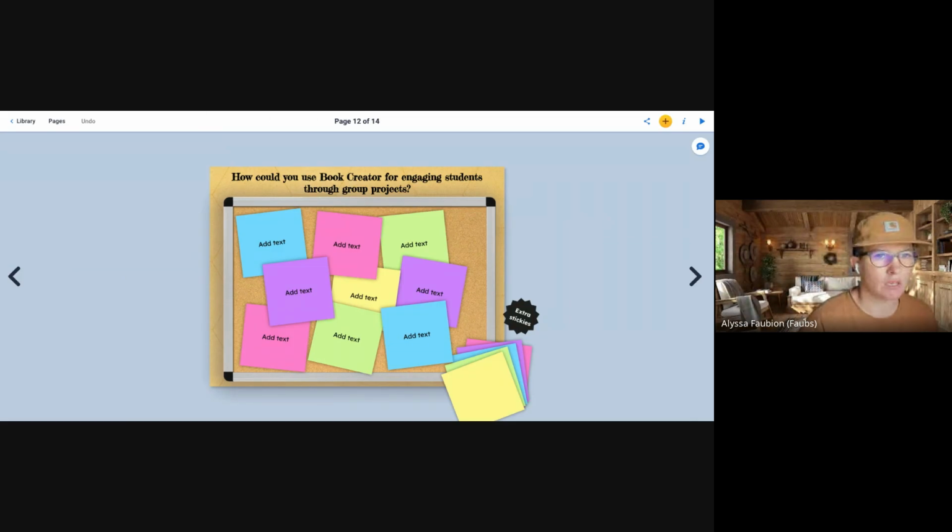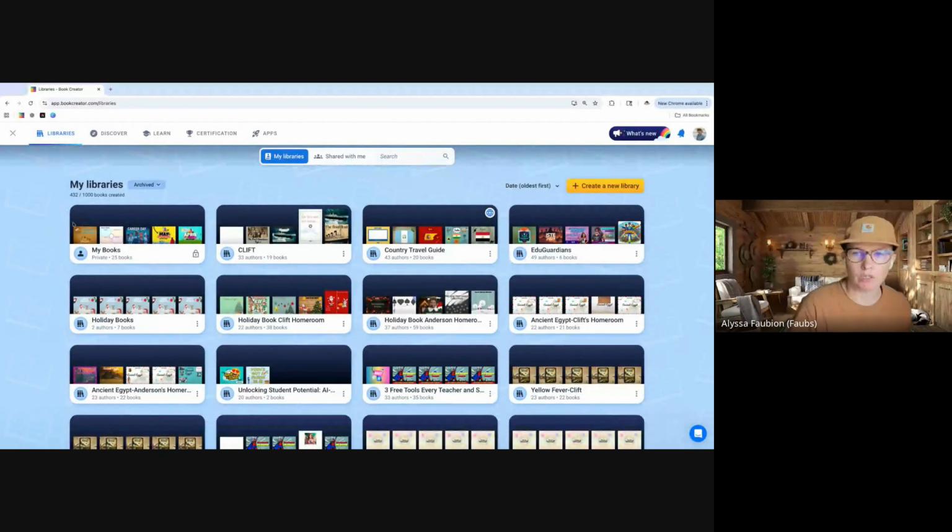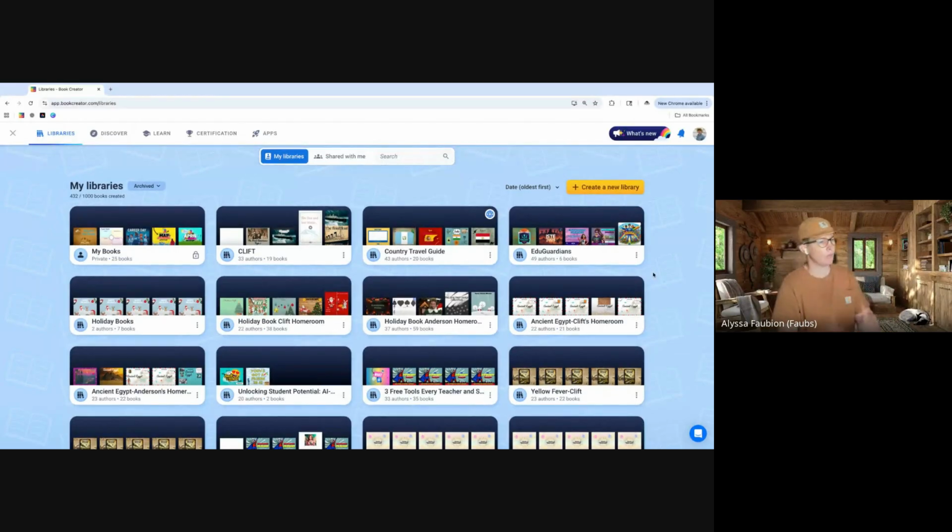Before we get to this, I'm going to share my own library from my class, and I'm going to give you some more ideas. All right, so you should be able to see my books. This is my library that I used when I was teaching. I'm still using it with students.